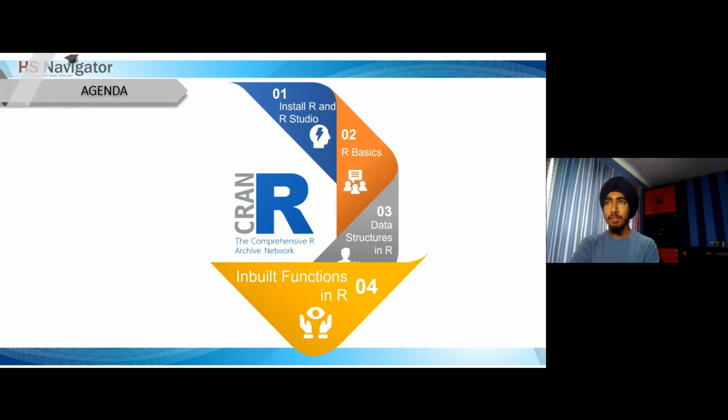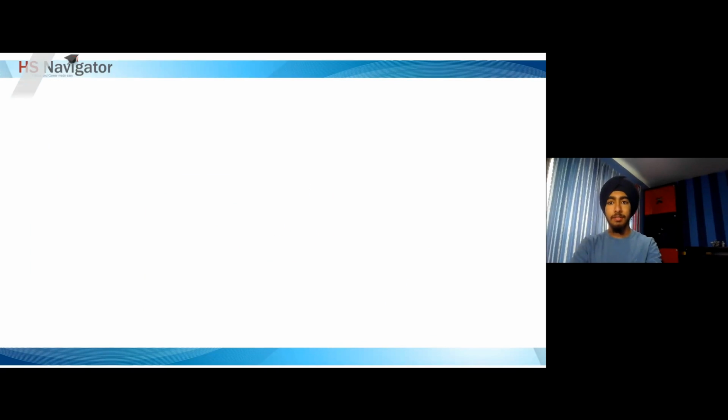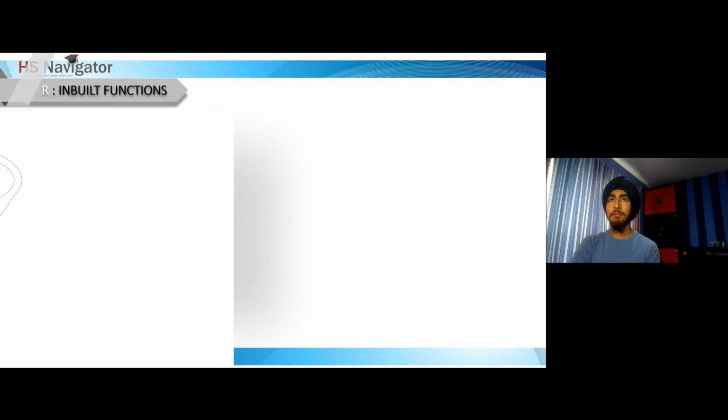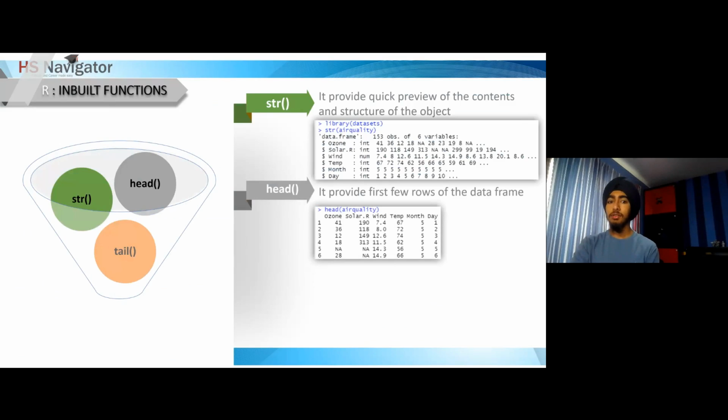So the next thing is inbuilt functions with R. R has a bunch of inbuilt functions, and I'll go over the general idea of them, but a lot of these, it's hard to really figure out what they do if you don't play around with them for yourselves. So you have str, which gives you a quick preview of the structure and contents of an object. Head, which gives you the first few rows of a data frame.